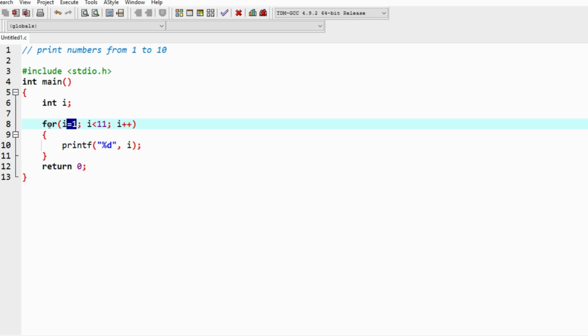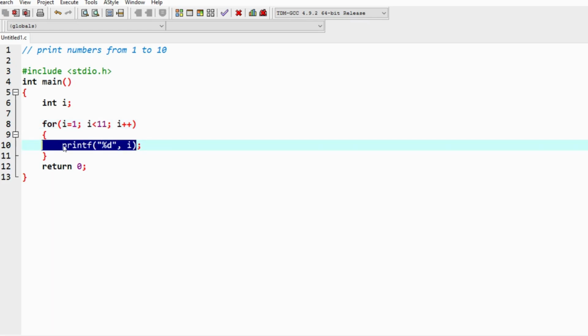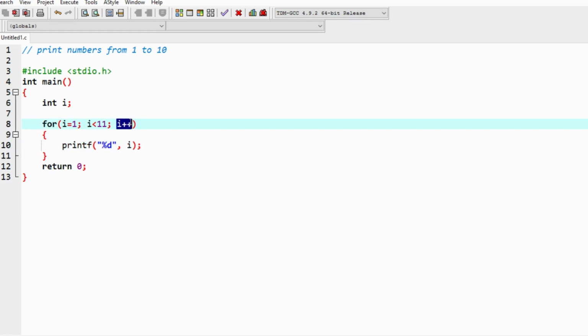So here we have 10 iterations to repeat. The first iteration, we have e is equal to 1. E is less than 11 is true. So this statement will be executed. The compiler will print 1. After, the value will be updated with e++, so e will be equal to 2.